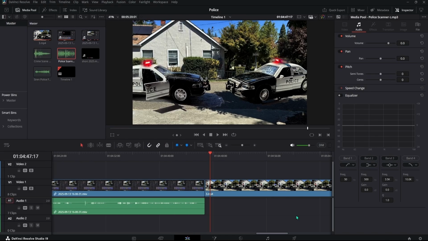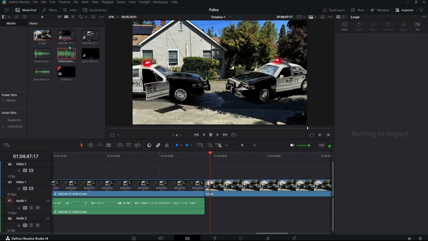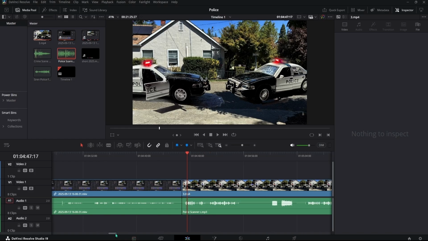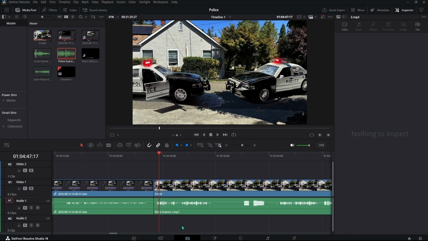Alright, now for the last phase, I add sound effects. And so I brought them in, and this is a police scanner. Well, there's two cop cars there. So what I want to do is have a little bit of an echo, because I don't know if you know this, but if two cop cars are side by side and you're hearing the same thing, there's a slight delay.